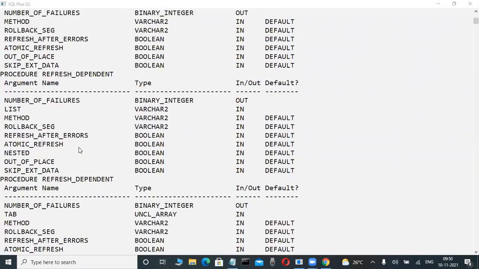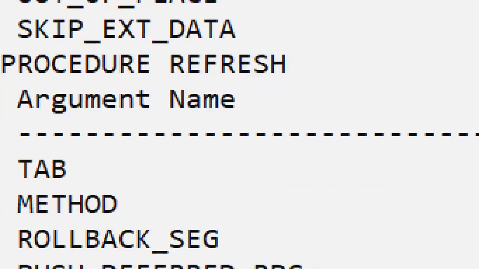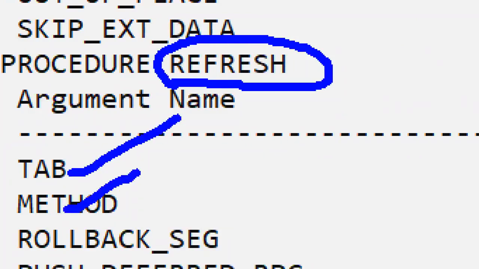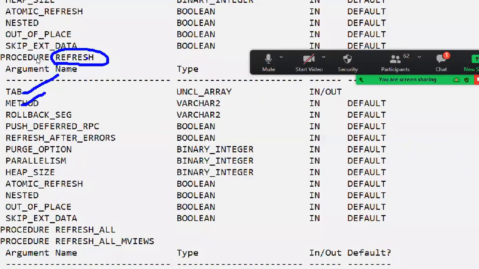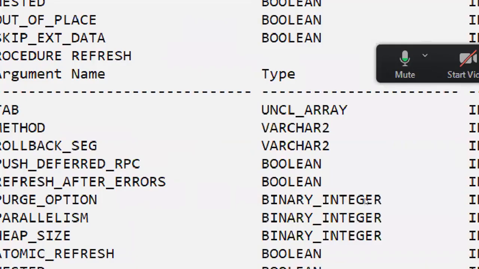Refresh. Yes, refresh is a procedure. In this refresh procedure, the method and the materialized view name, we are passing only. But how can I refresh? Just observe here.